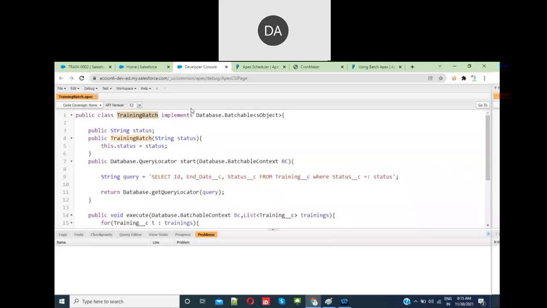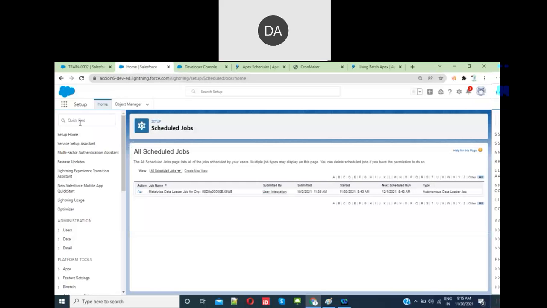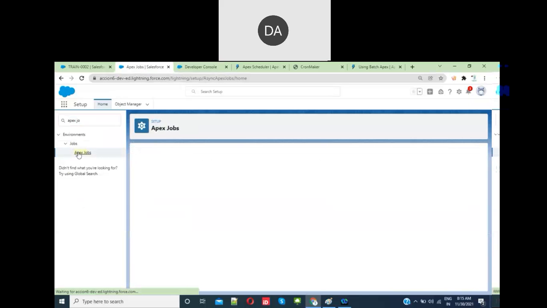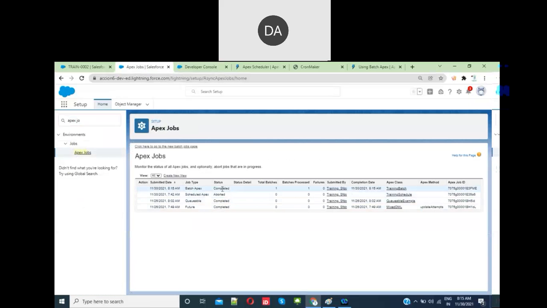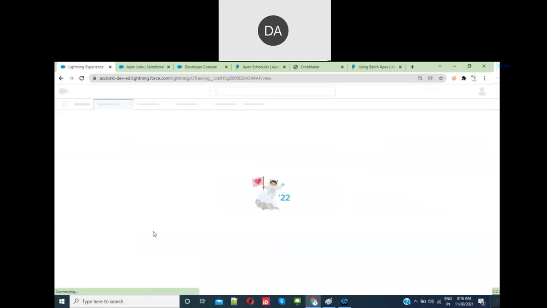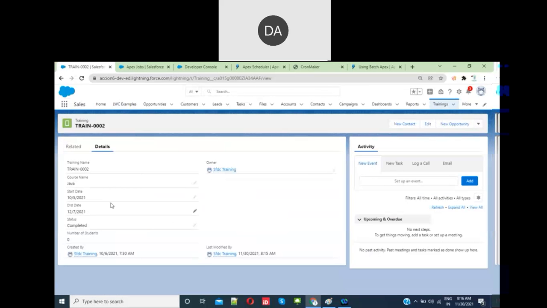Execute this. Now, to see whether that is executed or not, you can go to the Apex Jobs. See this, the batch Apex has been completed. One batch was there, only one record was there, and one record is updated. See, this was 12.6, it should be 12.7, so it has been updated.